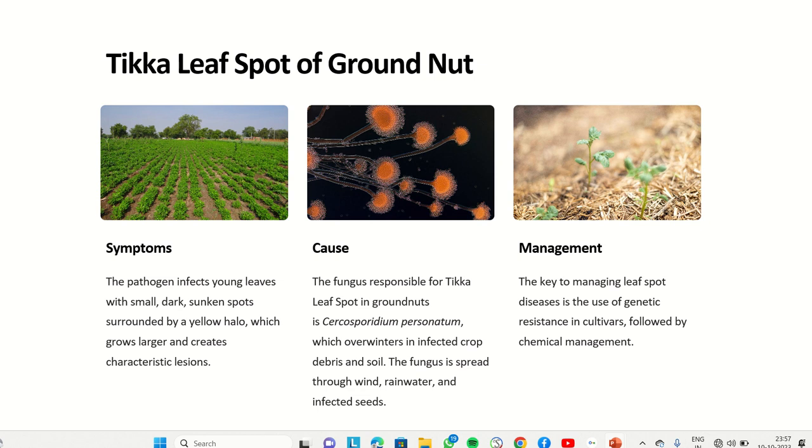The symptoms include young leaves with small dark shrunken spots surrounded by a yellow halo, sometimes brown halos, which grow larger and create a characteristic lesion. A necrotic lesion is created on the leaves. Early tikka disease is caused by Cercospora arachidicola. We find yellow halos. Brown to dark brown halos are found around the necrotic lesion if the pathogen is Cercosporidium personatum.